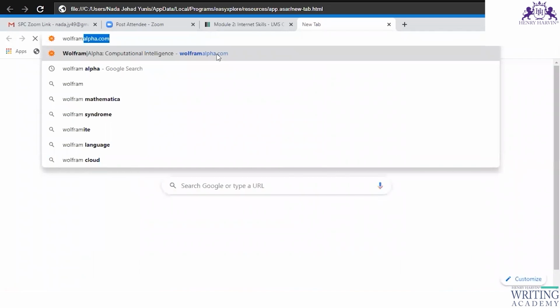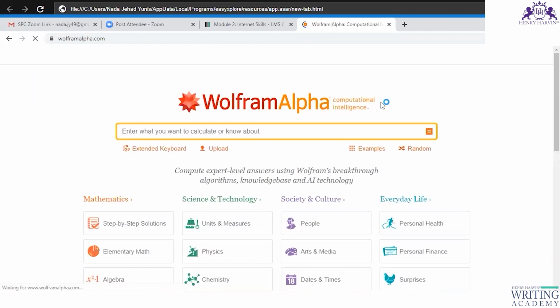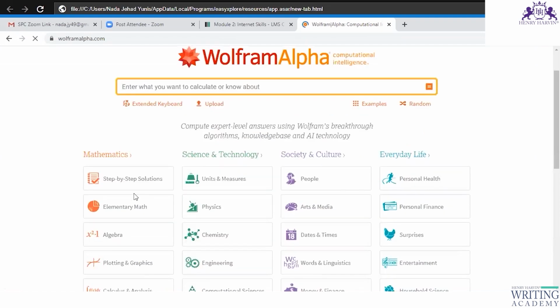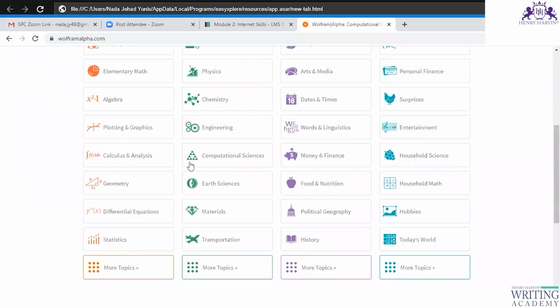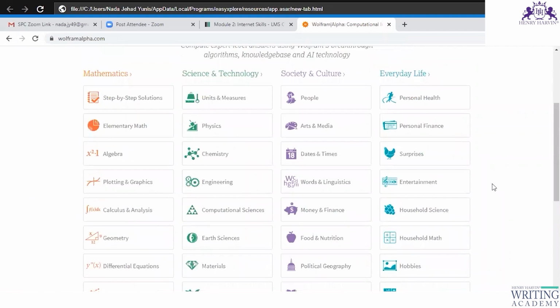If you have to rely only on Google, it would be a very tedious task to research each specific topic. So this is Wolfram Alpha, known as the computational intelligence. You have different categories over here. Compute expert level answers using Wolfram Alpha's built-in algorithms, knowledge base, and AI technology. Under mathematics, you have n number of subcategories. Then you have science and technology, society and culture, and everyday life, which covers personal health, surprises, entertainment, and so on.